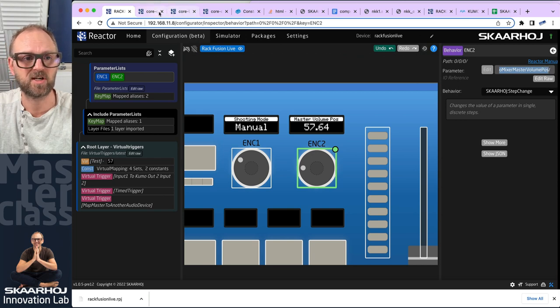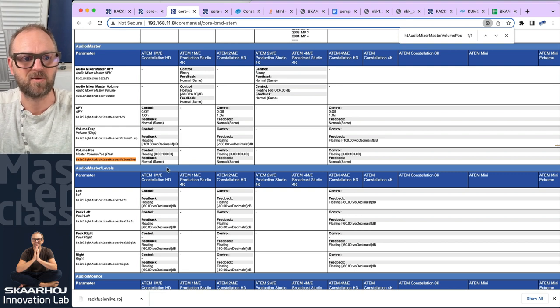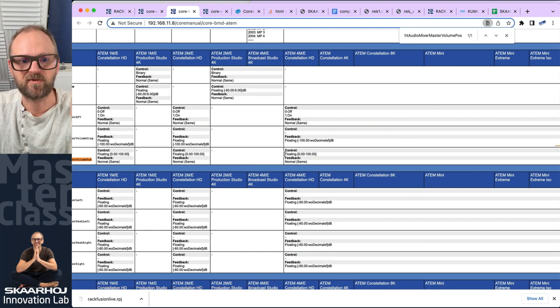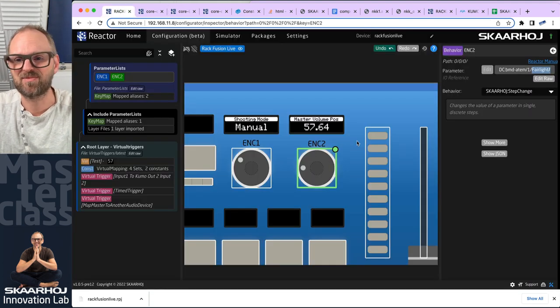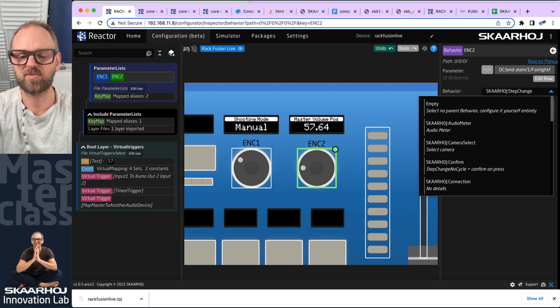So I just copy this string and quickly go over here, search on the web page. Now you see, this is pretty clear, right? It says on an ATEM Mini, it's a floating point value from 0 to 100. Okay, and that's exactly what we get, right? So that's really neat.